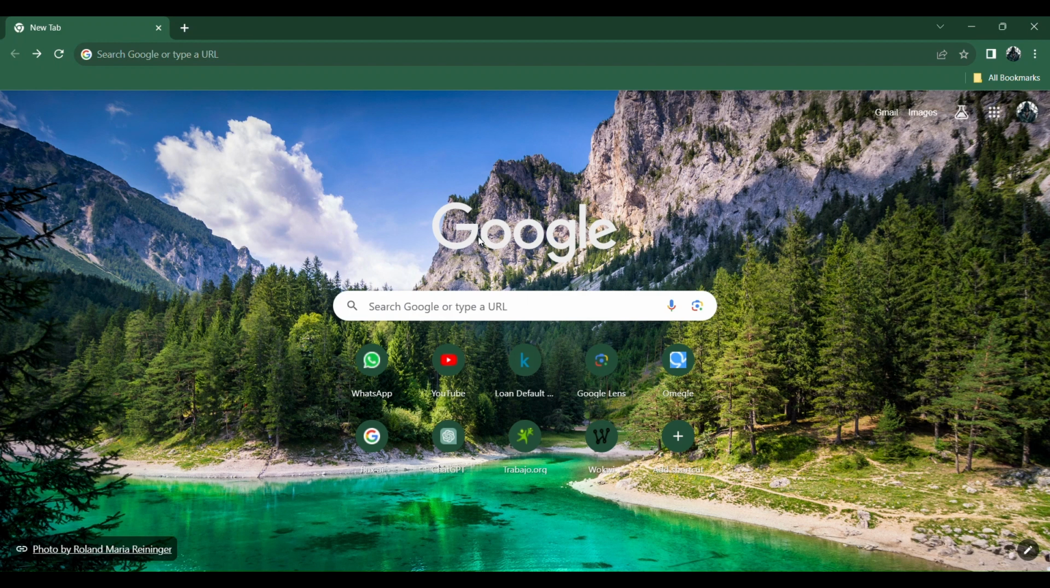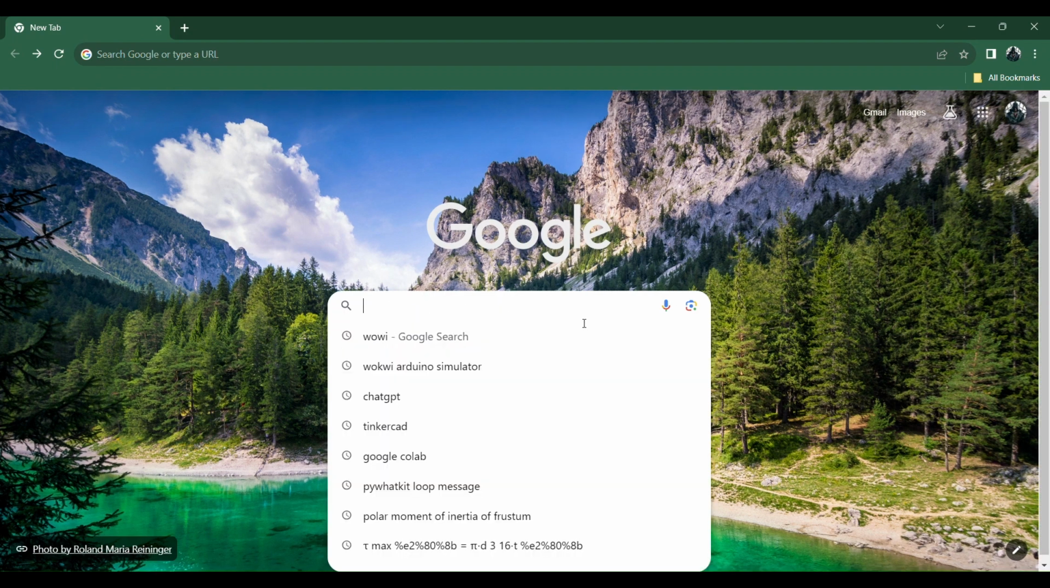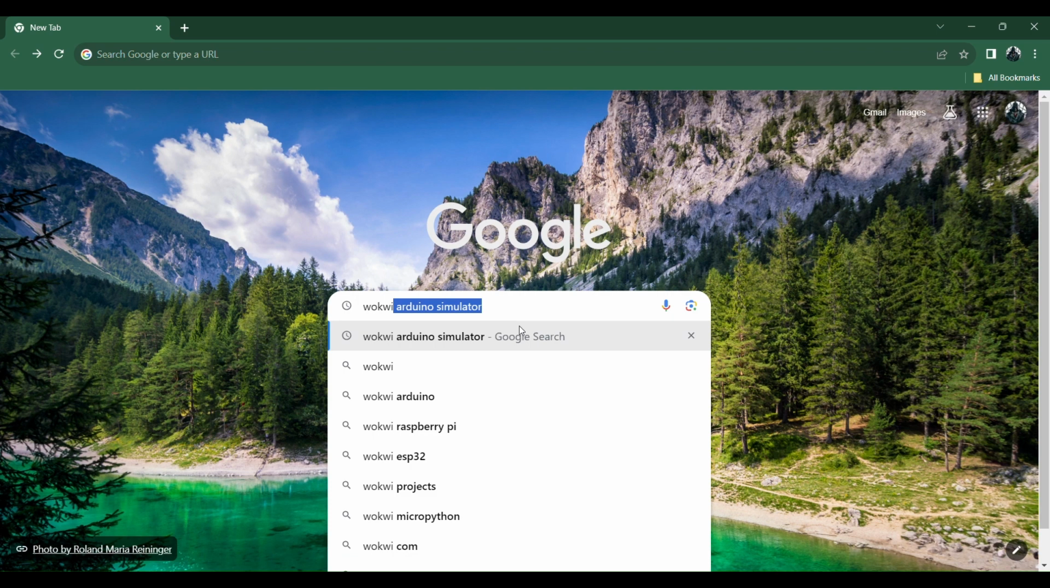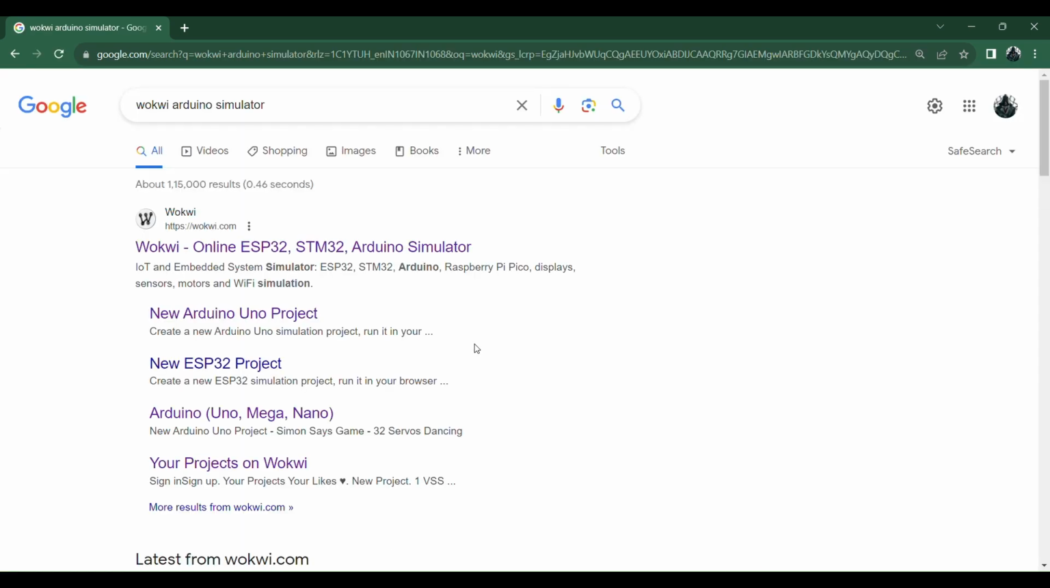So most of you would be thinking that if you don't have a physical Arduino board, you won't be able to code in this Arduino and all. So I have a solution for you. We have this website called Wokwi. This is an online Arduino simulator.